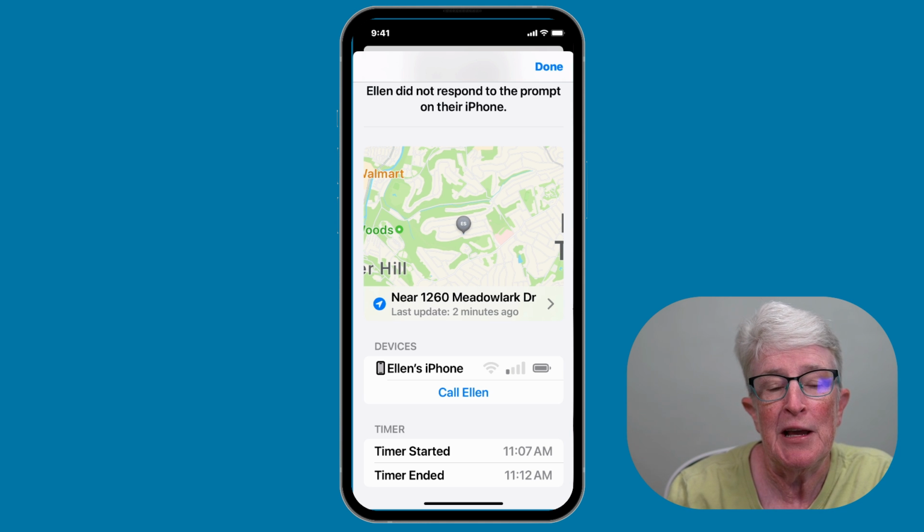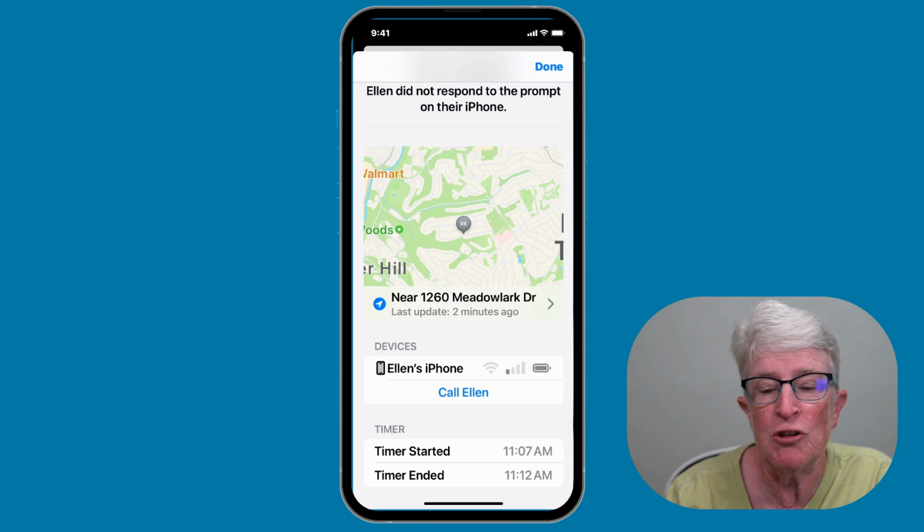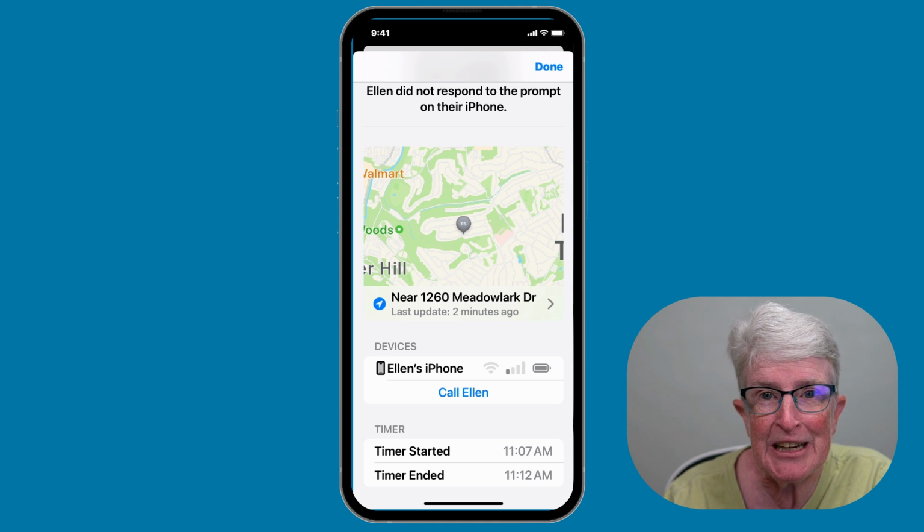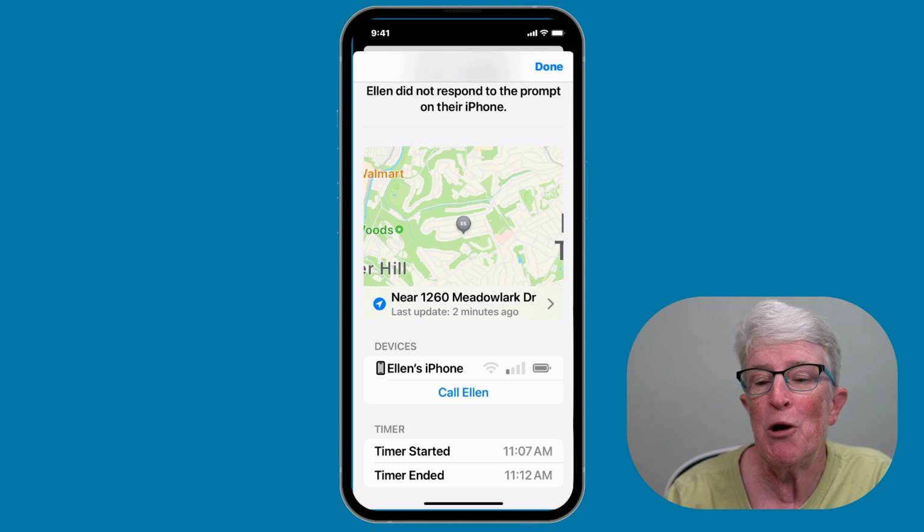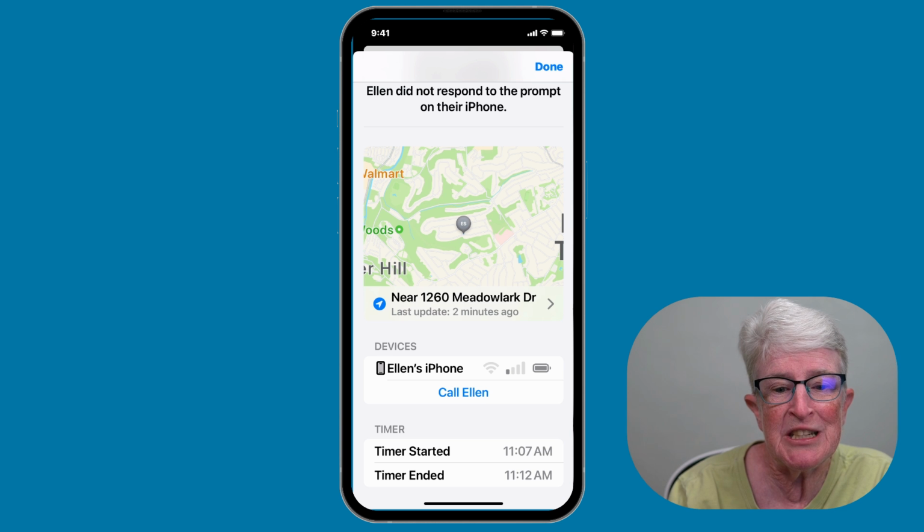And check-in is a great feature if you just want to keep track of somebody who's going on vacation, and you just want to know when they arrive at their destination, and if they check in with you, that immediately ends the check-in. But if they don't end the check-in, you will receive a critical alert letting you know where they're located and whether or not they made it to that destination.